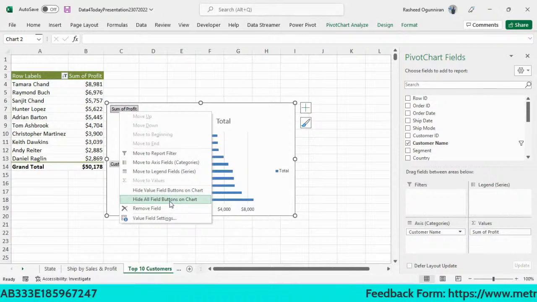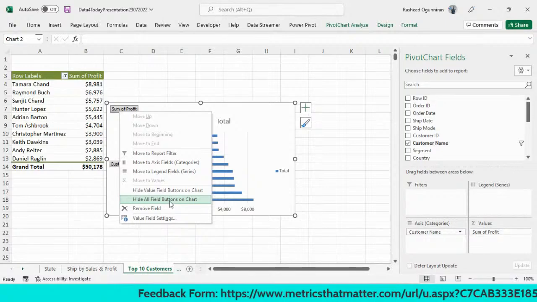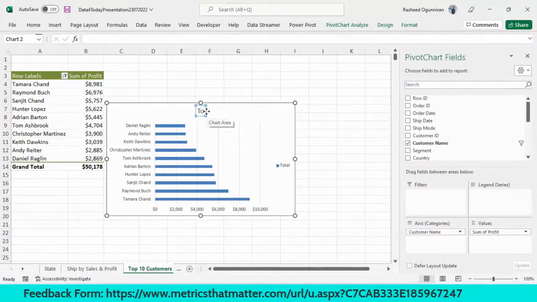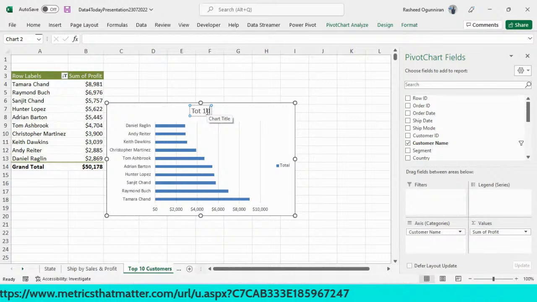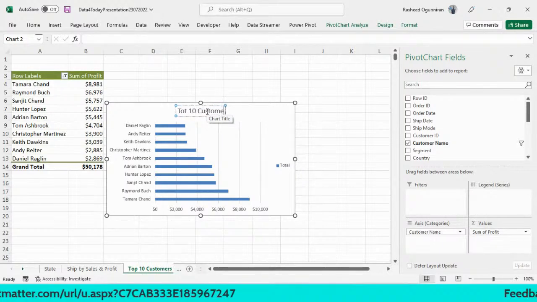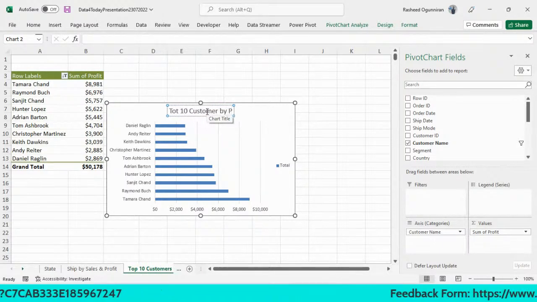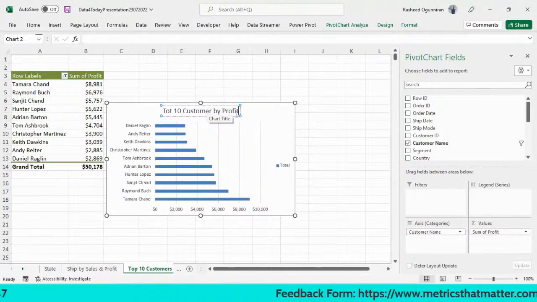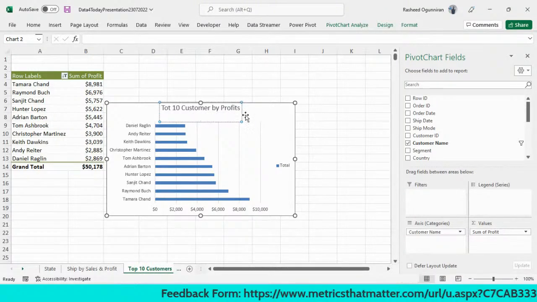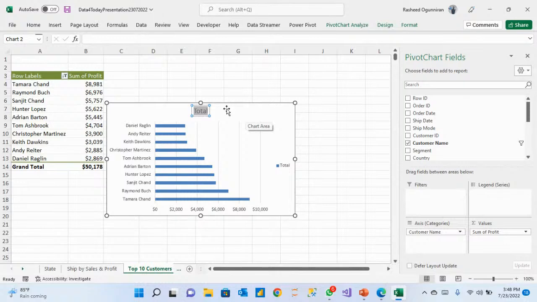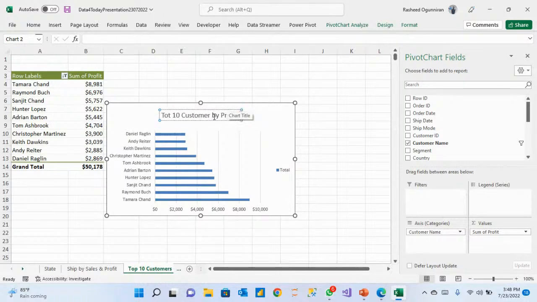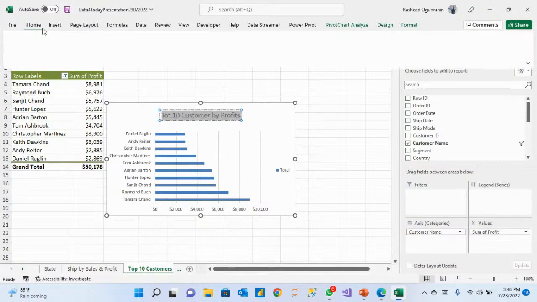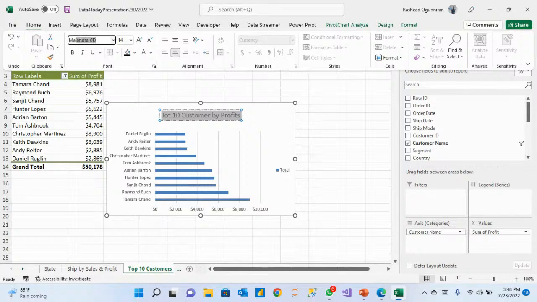So I can rename my table, top 10 customers by profits. Enter. Oh no, Control Z. No, Control Y. So I think I need to just go back a little. So I don't really like this font. I would prefer something like my Angra.